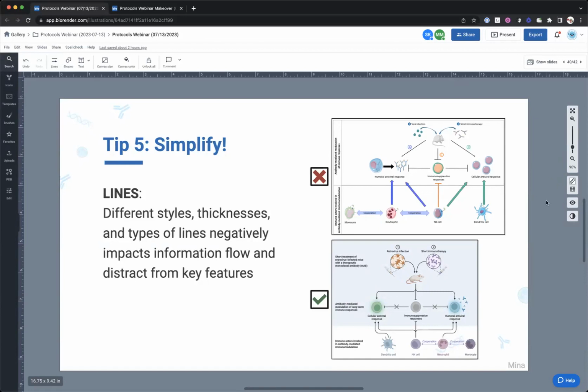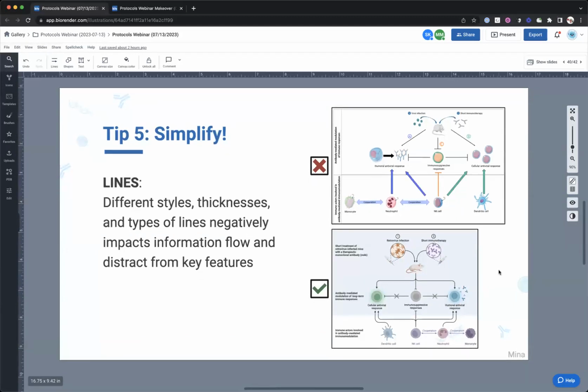So you can see in the examples here on your screen that in the original version of this figure, we have a lot of different types of lines, but we also have a lot of different formats of lines, different colors, thicknesses, and that can create a lot of confusion. And actually your eye ends up being drawn to the lines rather than what the lines are trying to communicate in terms of information flow. So we want to be strategic about how we use lines and arrows.